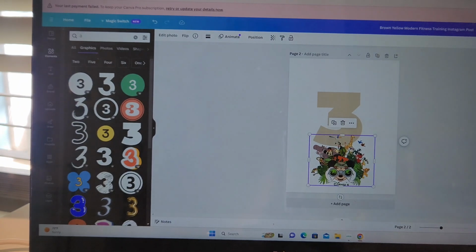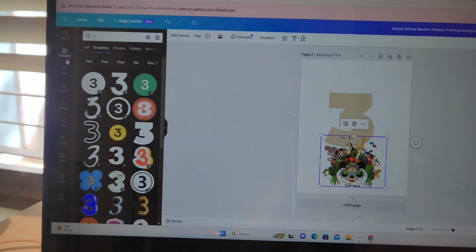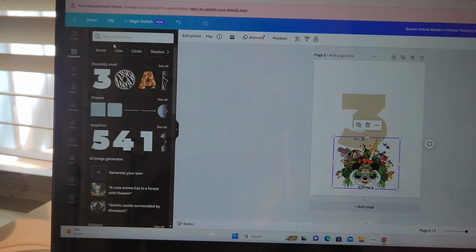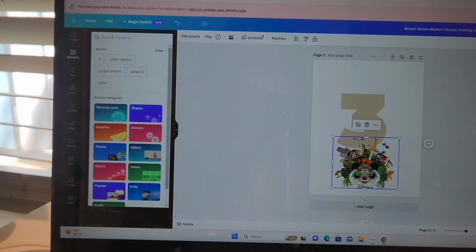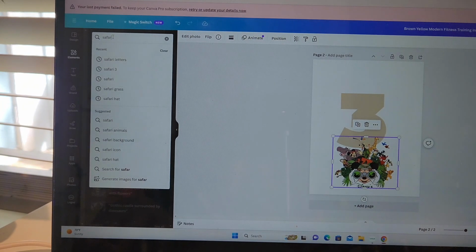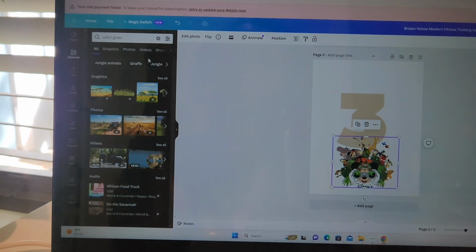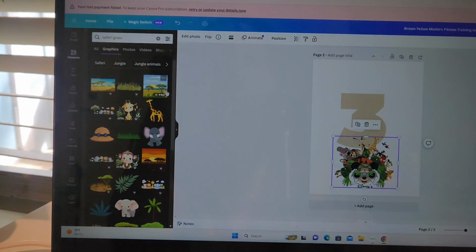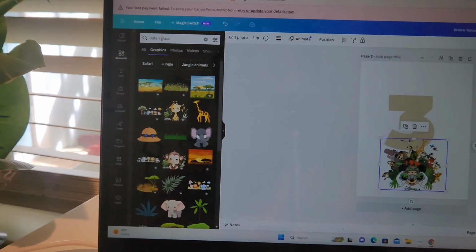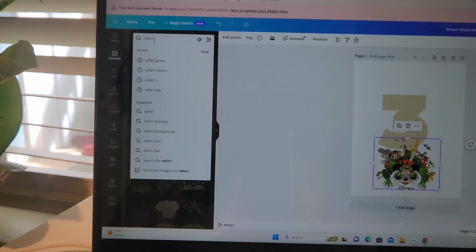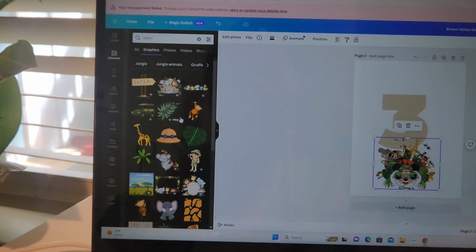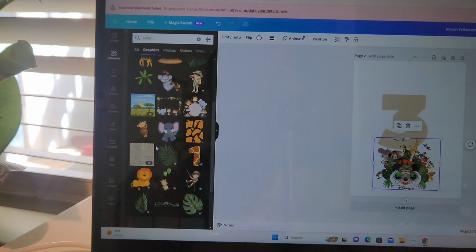So I'm right there. Now while I'm still in elements over here, off to the left hand side, I'm gonna type in like safari grass, because I want to now bring some of the safari elements to my design. So you see when you type in, you can probably just type in safari and it'll give you probably some safari options alone. So I have a monkey, a safari sign, a safari jeep, some animals, a hat.